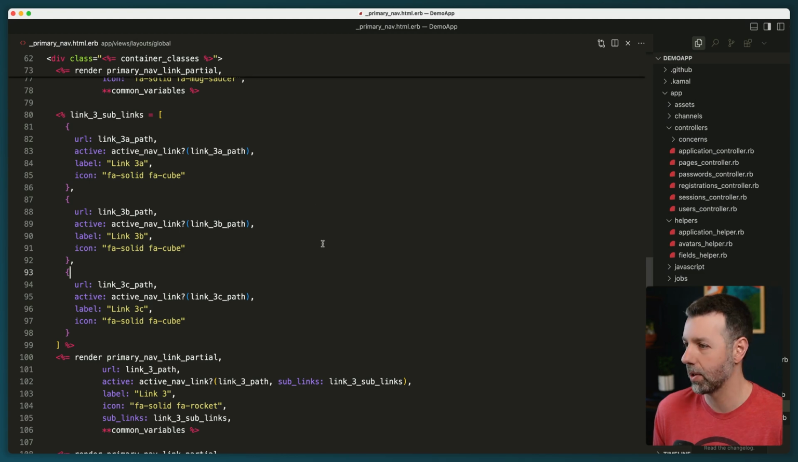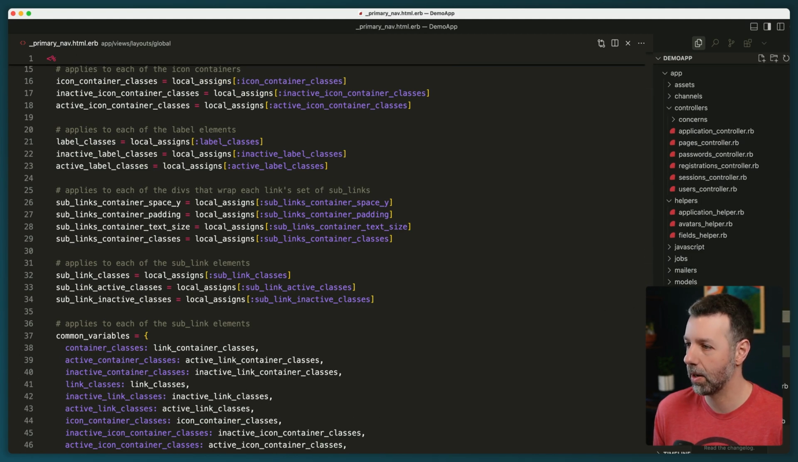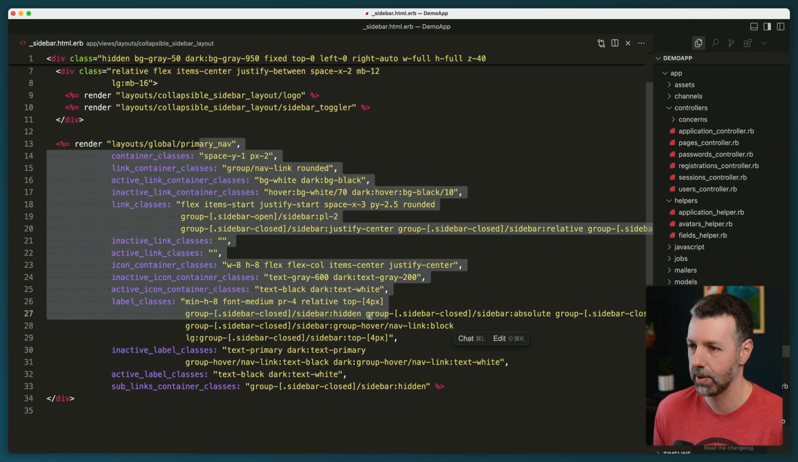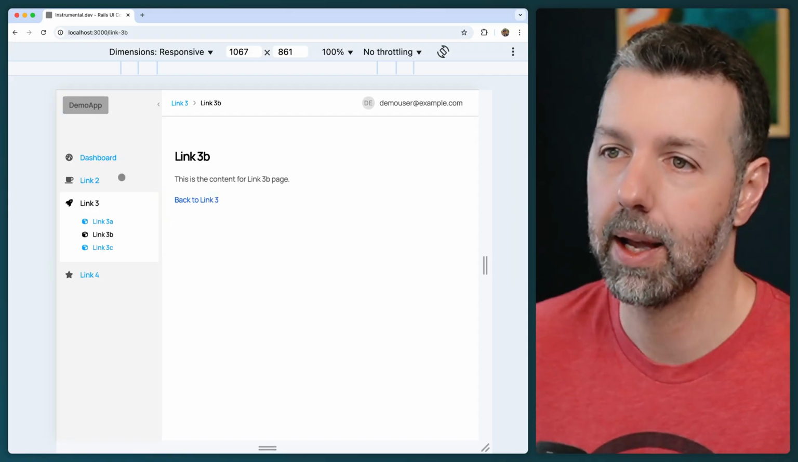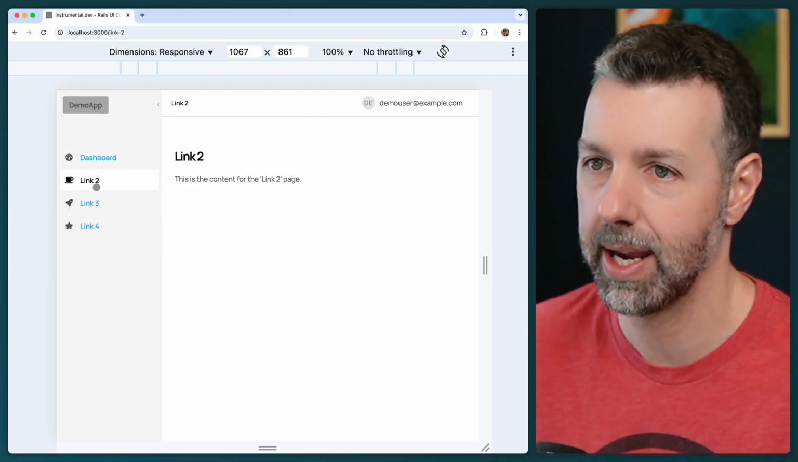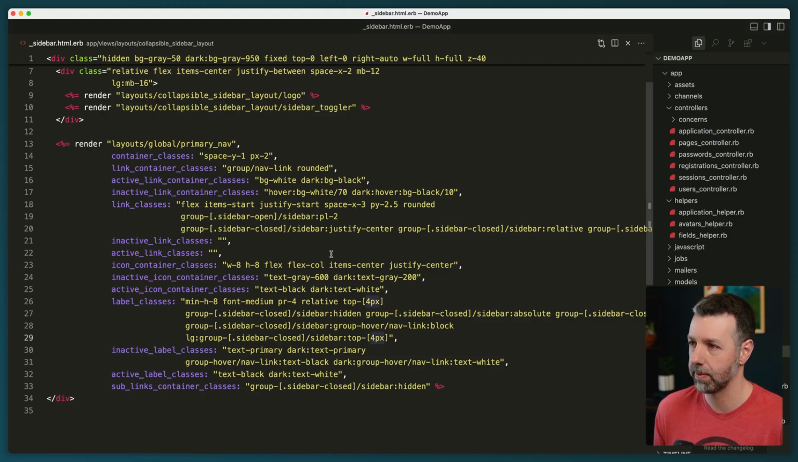Now, you might be wondering about the colors and the styling. All of that, of course, is always customizable. You can customize that all right within the partials itself. This is where we have access to all the detailed Tailwind CSS classes that get applied in all the different states, from inactive state to active state to sublinks. All that stuff is sort of defined in here.